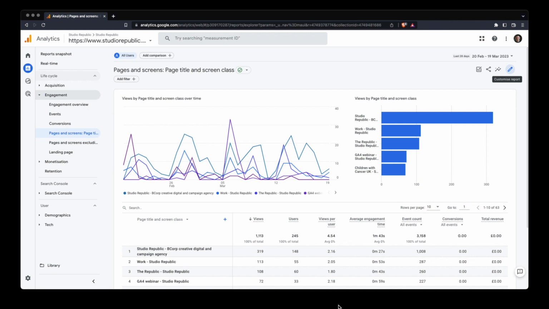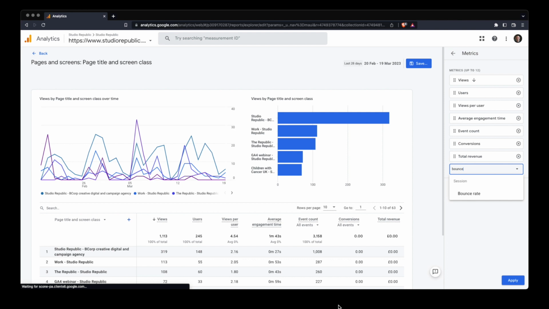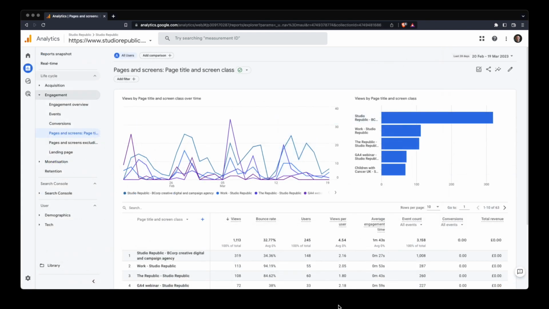Any report in GA4 is customizable. So on the Pages and Screens report, all you need to do is click on the pencil icon in the top right corner, click on Metrics and choose Bounce Rate from the Add Metric drop-down. Et voila, bounce rate is restored.